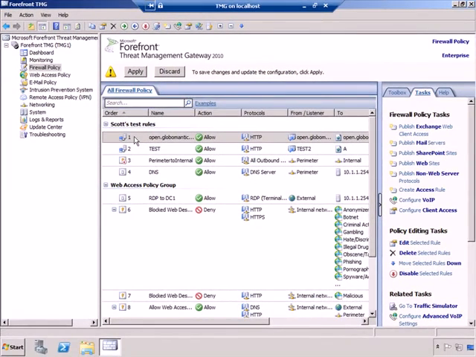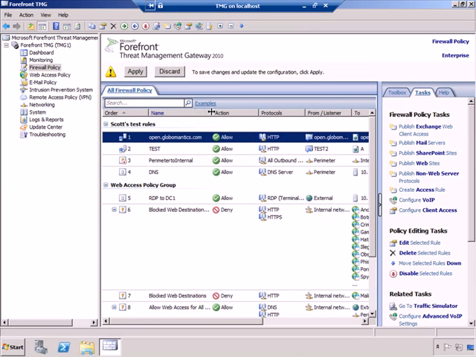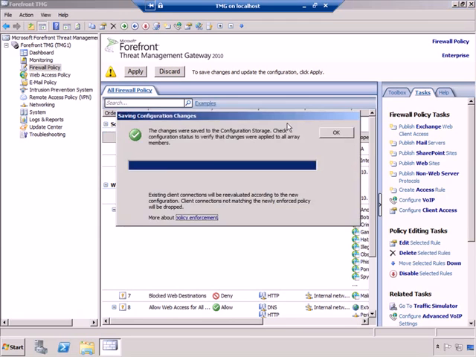And you'll see that in my Scott's Test Rules area, where I play around a little bit, I have open.globalmantics.com as the first rule. Now I can change the order of the rule if I like, and you learned about rule order previously in this course. So I'll simply click Apply and OK.